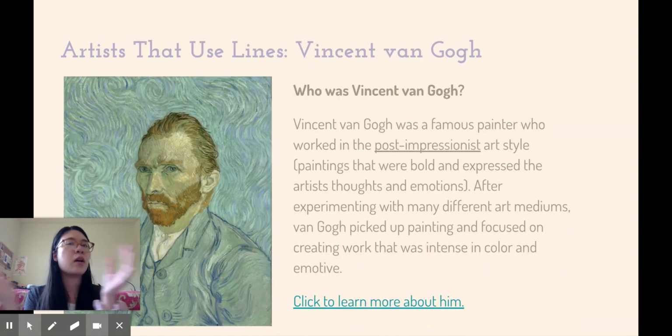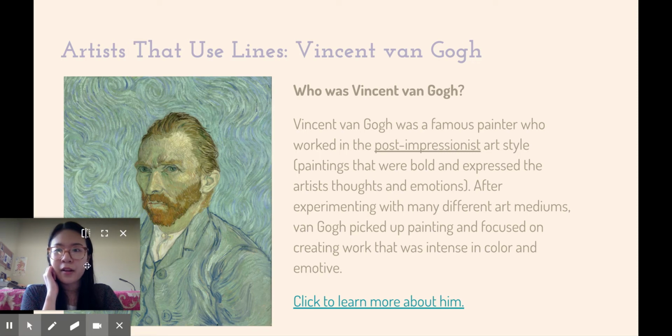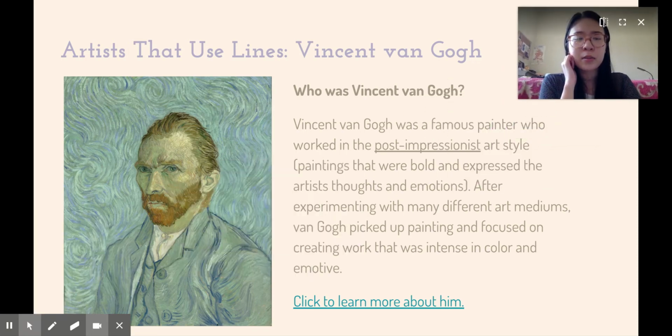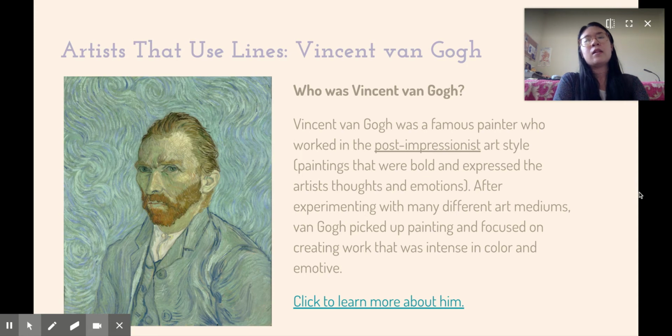So, who are some artists that use lines in their work? While we look at these artworks, you're going to see other elements too, but we're focusing on line. First artist is Vincent van Gogh. I'm sure a lot of you are aware of who he is or have seen some of his famous paintings before. So Vincent van Gogh was a famous painter who worked in the post-impressionist art style, which are paintings that were bold and expressed the artist's thoughts and emotions through color, texture, and lines.